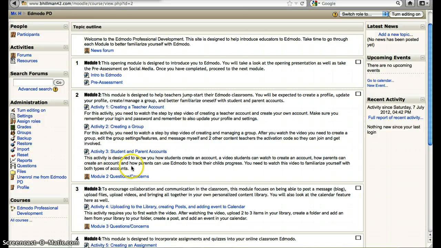Activity 3 is designed to show how students create an account. There's a video students can watch to create an account, how parents can create an account, and how parents can use Edmodo to track their child's progress. Basically, they're just watching the video here, so then in the future, if they end up doing their own Edmodo account, they'll know exactly what's expected of the parent and the student.